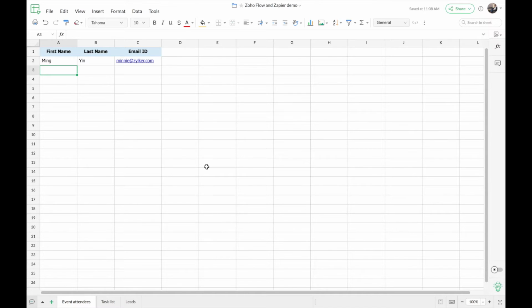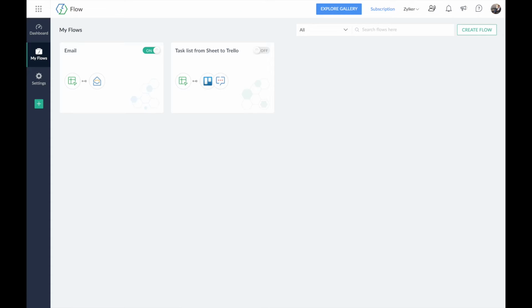Now first we'll go to Zoho Flow's user interface and see how we can create a workflow using Zoho Flow. This is Zoho Flow's user interface. You can see the workflows that I've already created being shown here. First, you can see that I have a simple connection between Zoho Sheet and Zoho Mail.